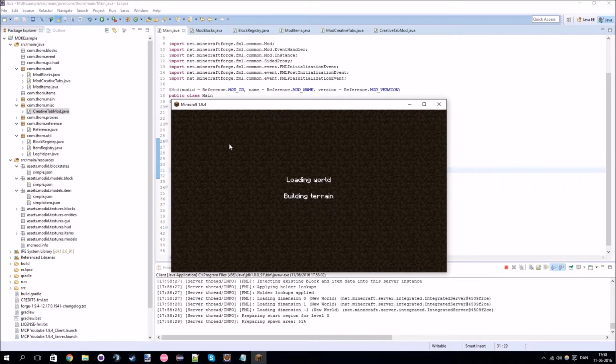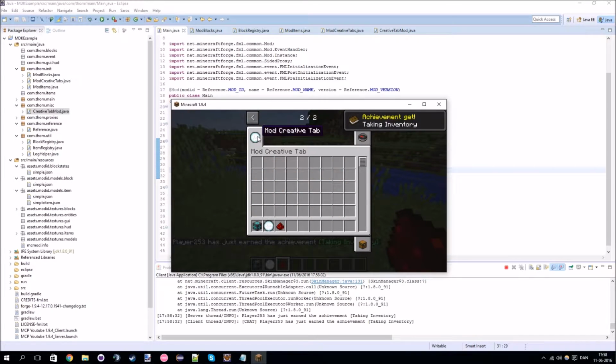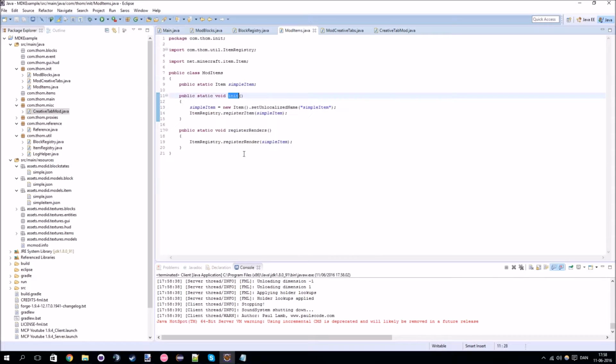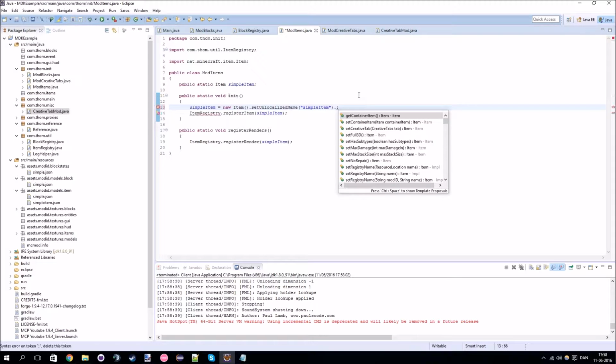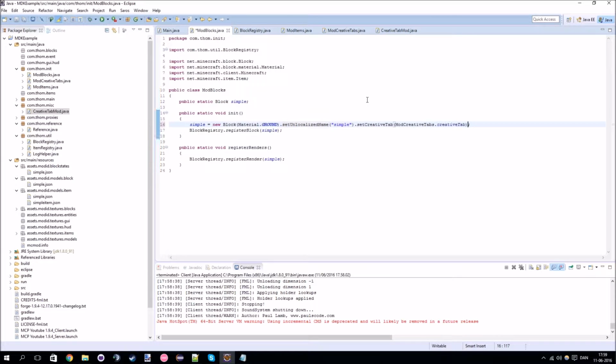Okay, so the creative tab should be added to the game with our item and mod creative tab. So yeah, that is how you make a creative tab. And to add items or blocks to it, you just simply go into your item, either your file or your definition of it, and you can do set CreativeTab mod CreativeTabs.CreativeTab. That's how we would do that, but I'm pretty sure that will give me an error. But anyway, let's keep it there for now, and let's do the same thing with the block, like so.